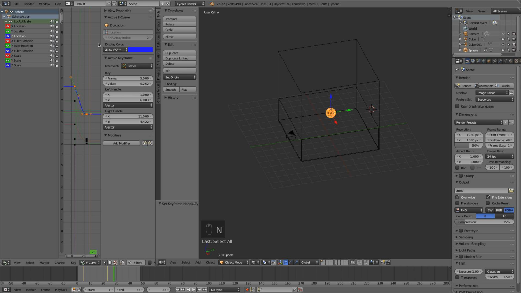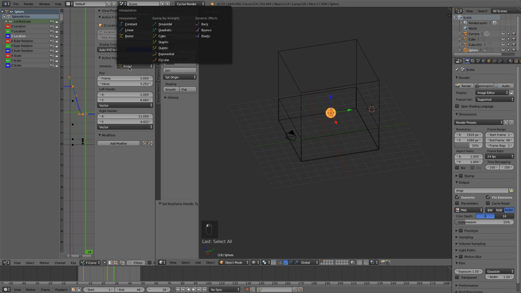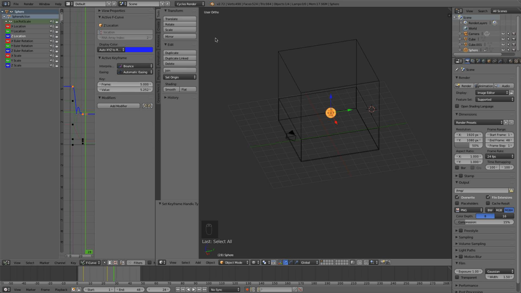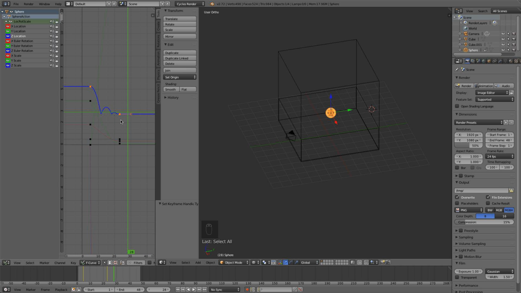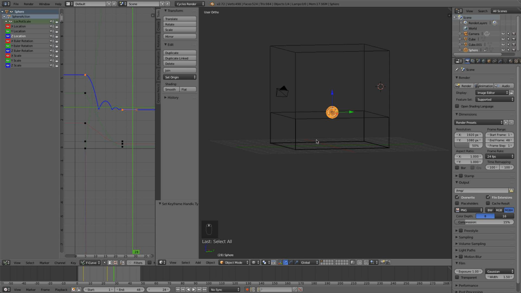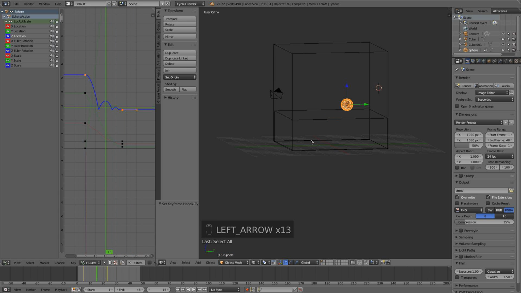Hit N to bring up my properties. And interpolation, I think it's called. Yes. We're going to choose bounce. So this is very cool. If you look at the graph here, you can see we get that. Boom, boom, boom. And it basically adds a bounce to your animation. How cool is that?